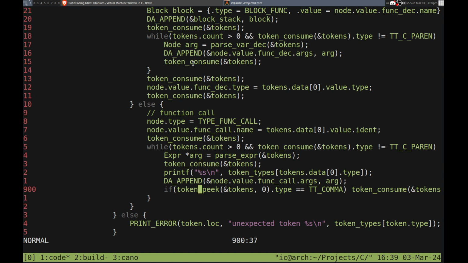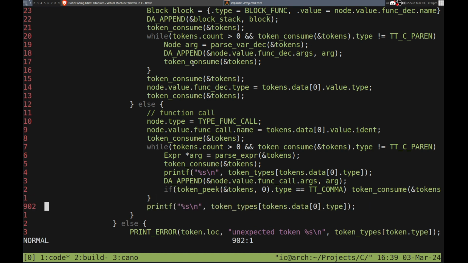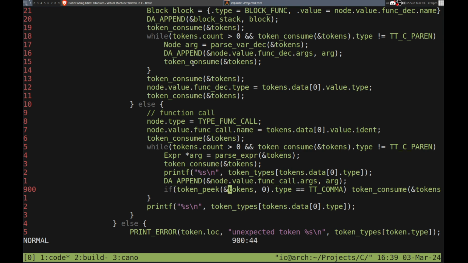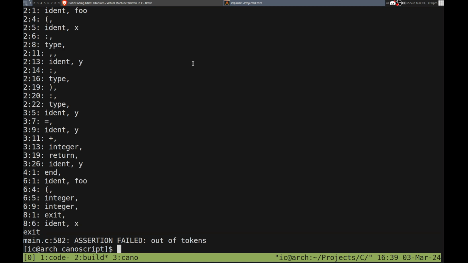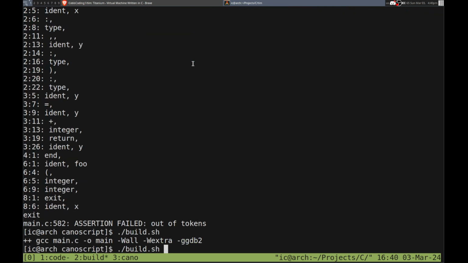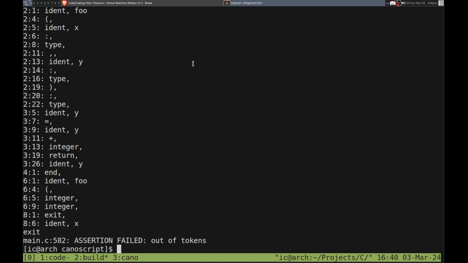Because we consume that one. We consume it again if it's a comma. Print that. Exit, but then we fail here. Where are the other tokens? I don't get that. Yeah, because if there's no comma, don't want to consume it, obviously. Assertion failed. Out of tokens.